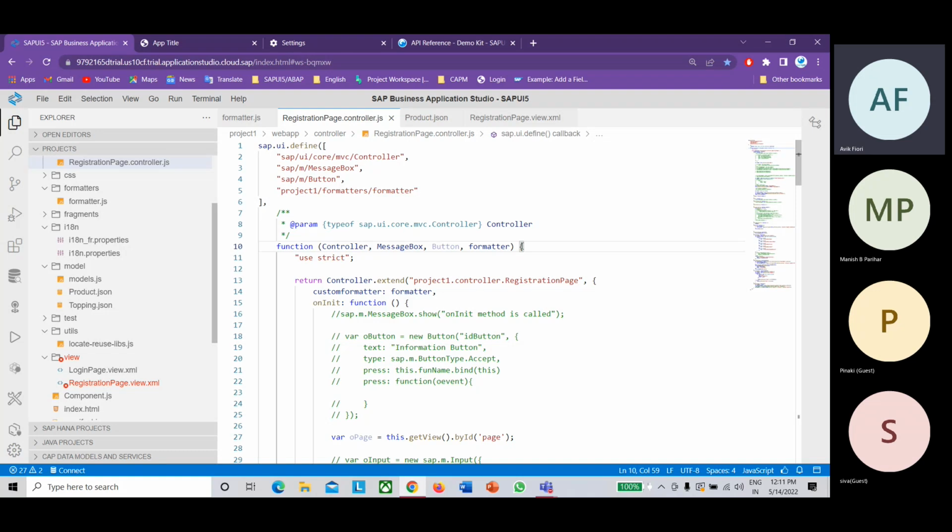But one thing I can suggest: instead of using formatter, you can use base controller. There is a concept of base controller, which we are going to cover in routing and navigation. Because see, formatter, as the name suggests, you only use this file for formatting purposes.